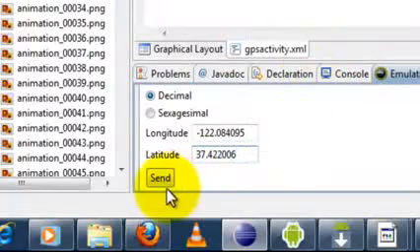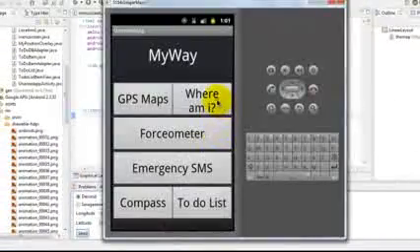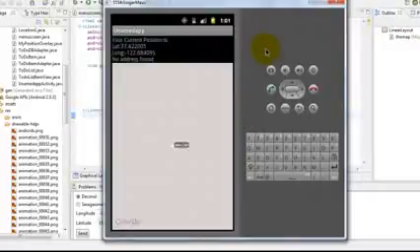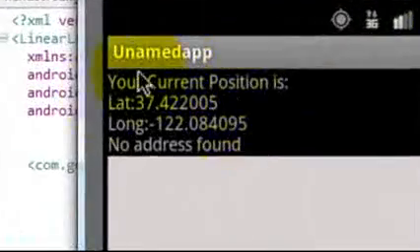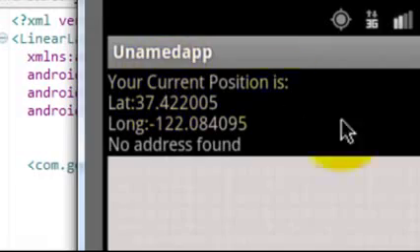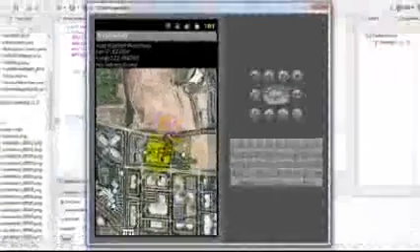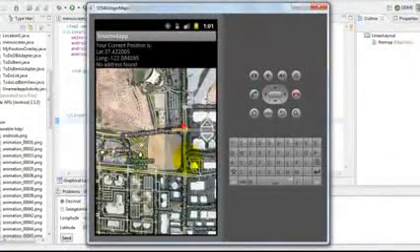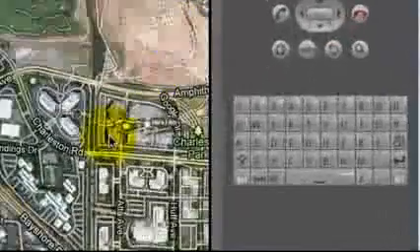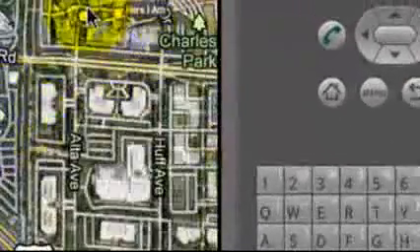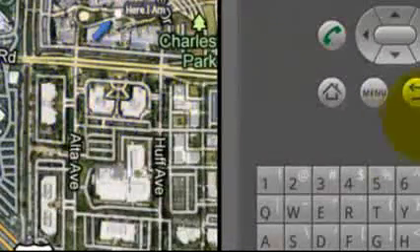Let's just send it to the emulator, and when we get back to the emulator we can see that the position has changed, and the location now is somewhere in South Africa, and you can see a text saying "Here am I," as the arrow points to it.